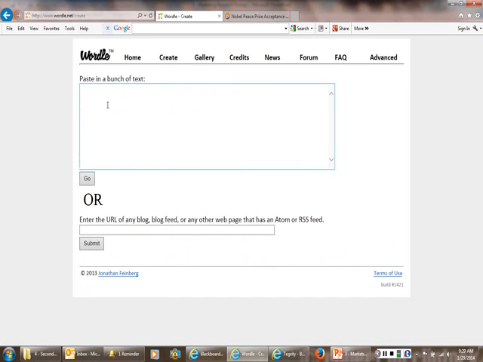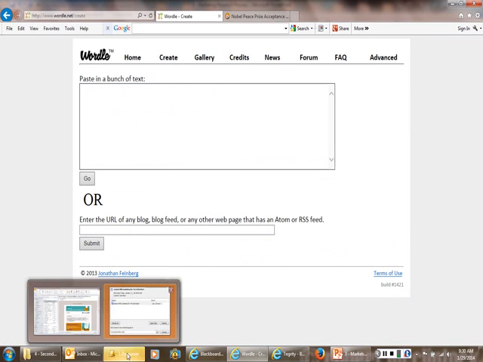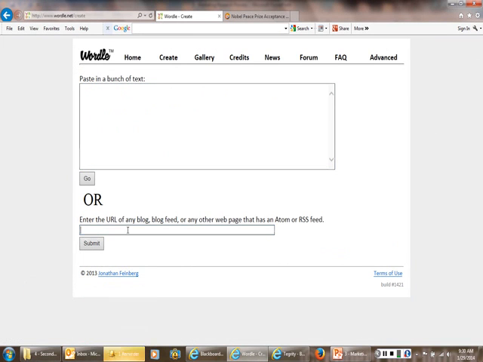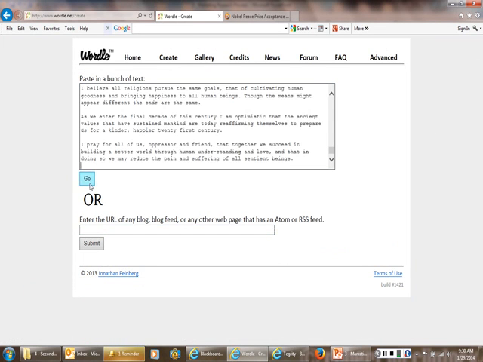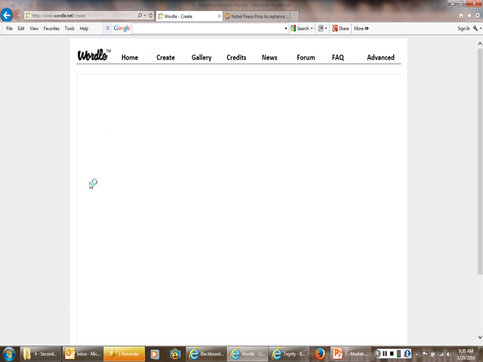You can either paste in text here, or you can type in a URL and it will pull text from a blog, for example, or an RSS feed. But I'm going to go ahead and paste in some text here, hit go, and we'll see what we get.